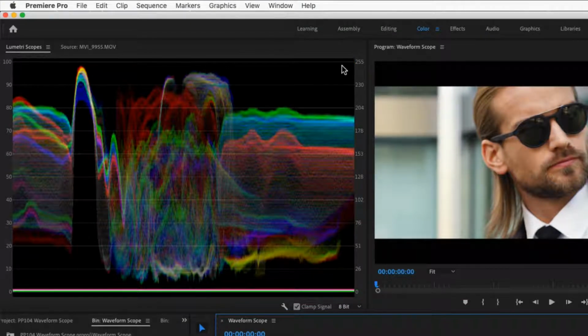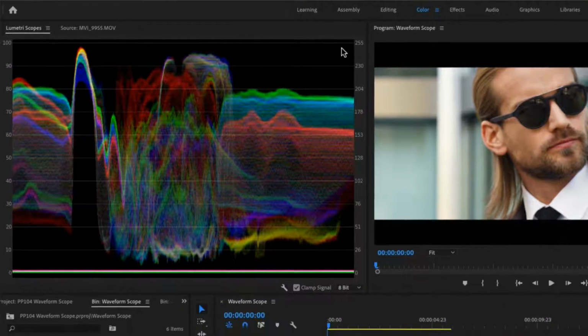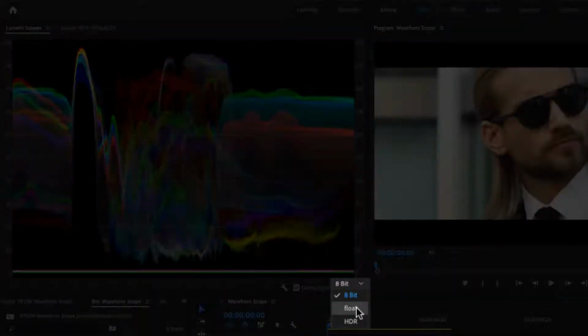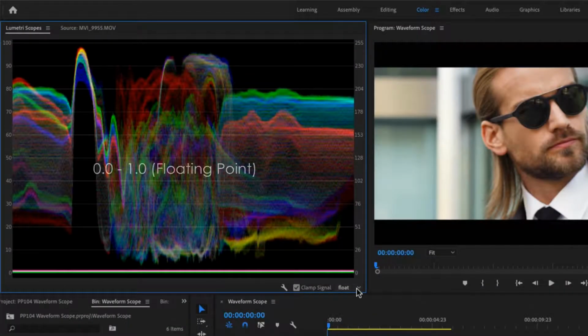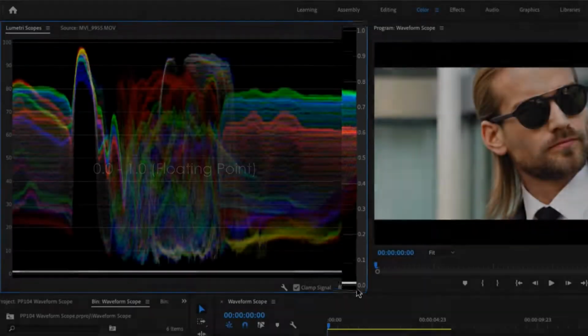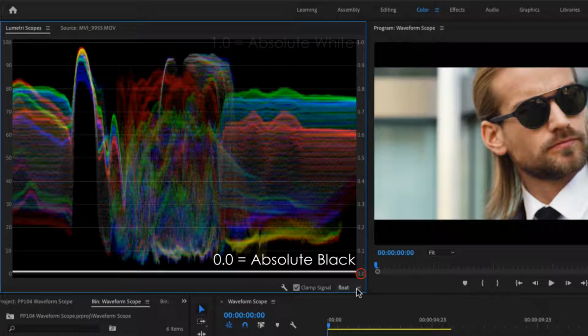To change the waveform to display scopes for images over 8-bit, such as 10, 12, or 16-bit, just select the drop-down menu and choose the float option. The values on the right of the waveform change to represent a range from 0 to 1.0, where 0.0 is absolute black and 1.0 is absolute white.